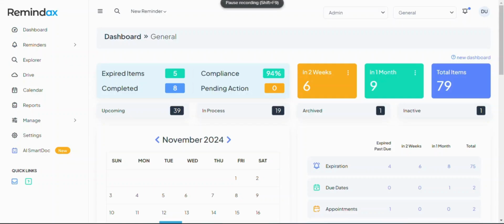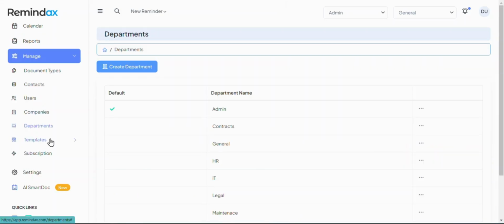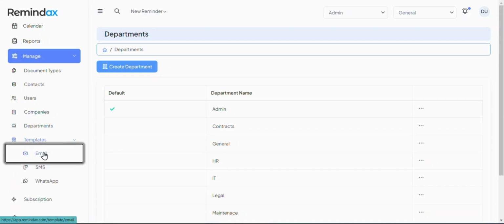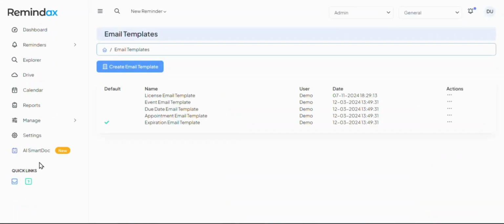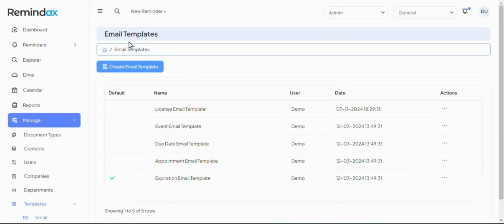In this demo, we are going to discuss how Remindax works. Now we will be coming on to the templates topic. Templates are for three: email, SMS and WhatsApp. So we can see different email templates. If we would like to edit the existing one, we can do that. If we would like to create a new email template, we can do that as well.